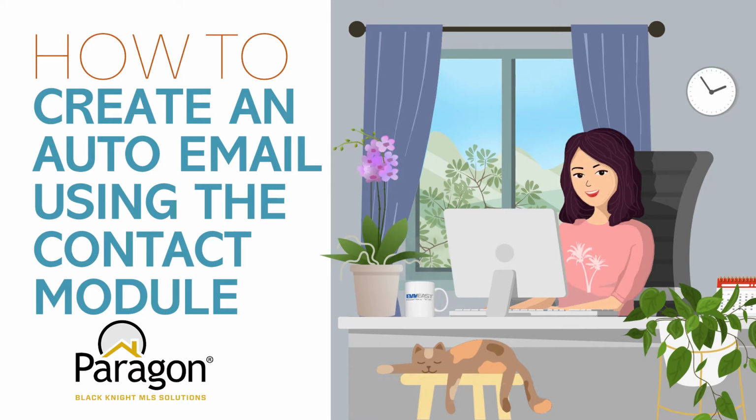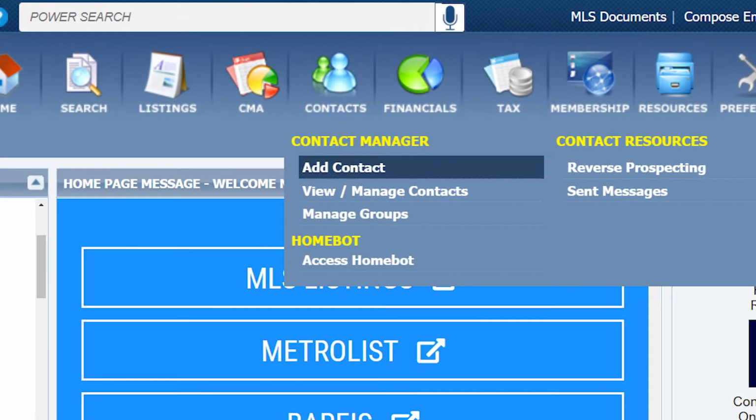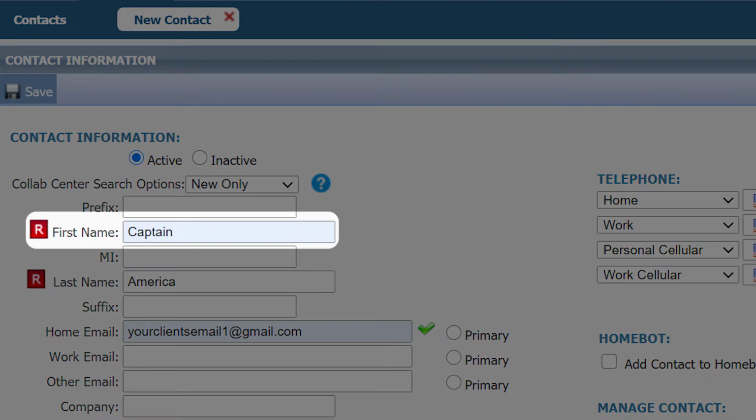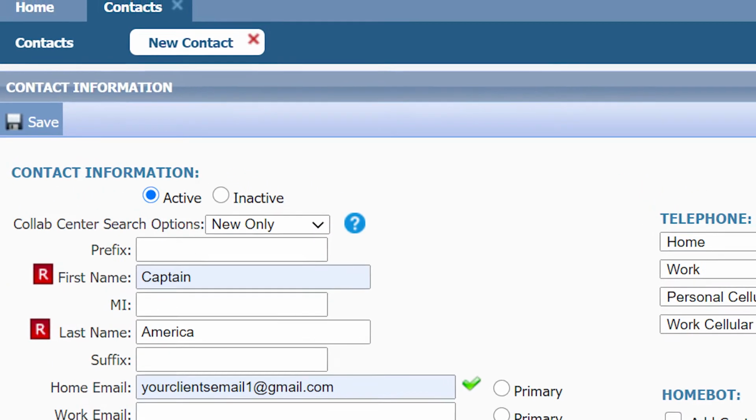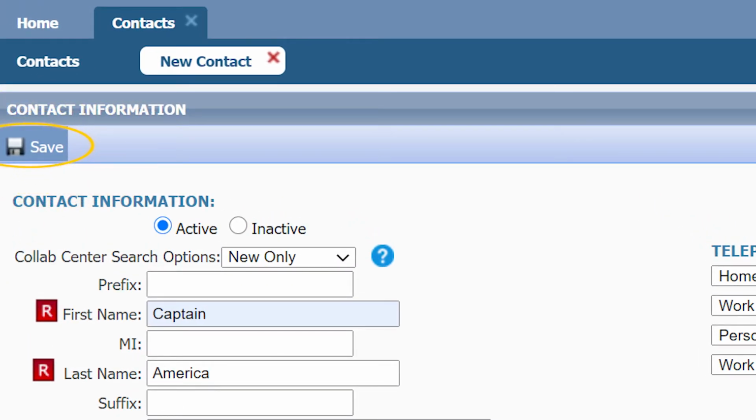Watch the How to Create an Auto Email Through Search Grab and Go video if you want to learn about that option. First, in Paragon, click on Contacts, and under Contact Manager, we will click on Add Contact. Enter your client's first name, last name, and email address. Once you have entered the information, click on Save.